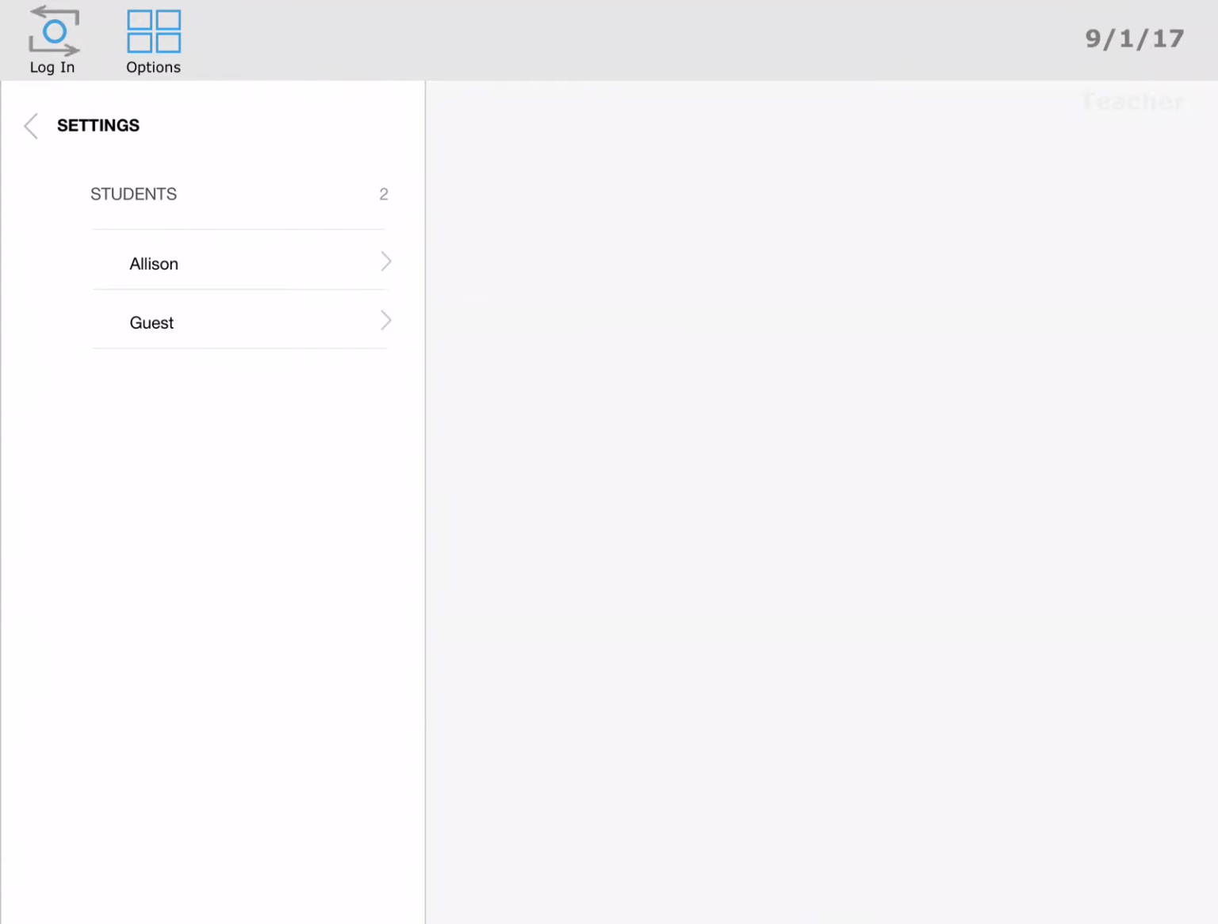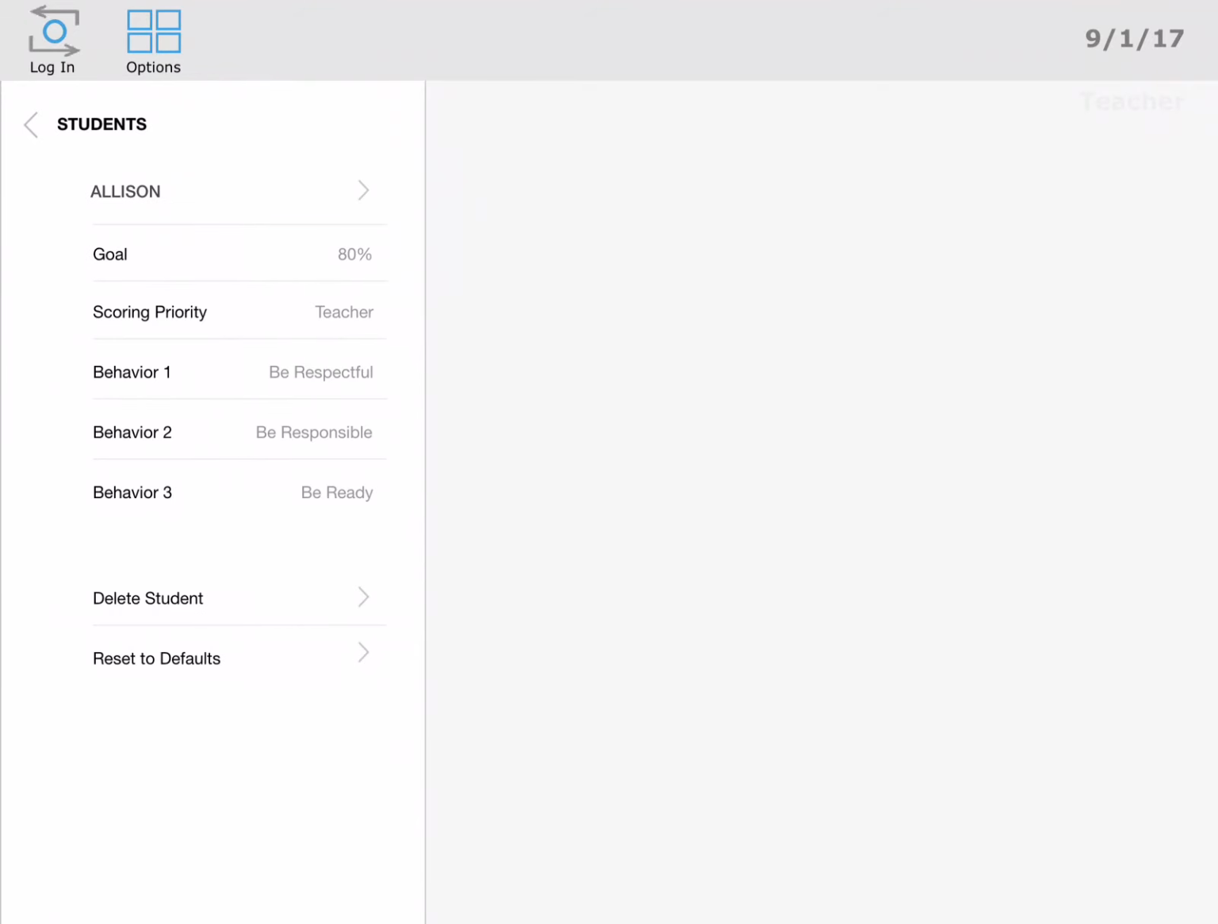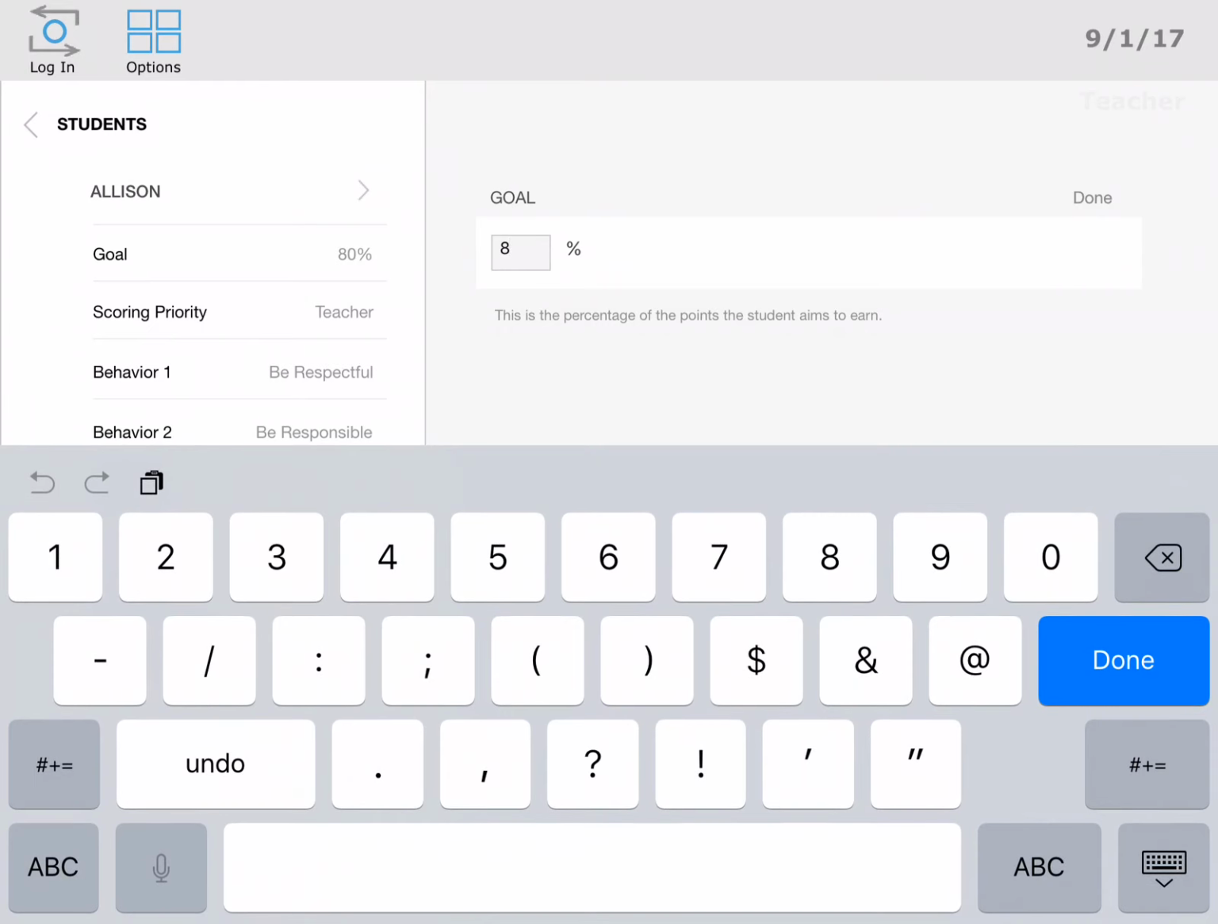We just added Allison, so I'm going to click on Allison, and you can see in Allison's settings that she has the default settings applied to her goal, scoring priority, and behaviors. So the goal refers to the percentage of points the student earns to aim for. We can customize that by student. So let's say I want to change that to 70. I can simply delete 80 and replace it with 70 and hit Done.